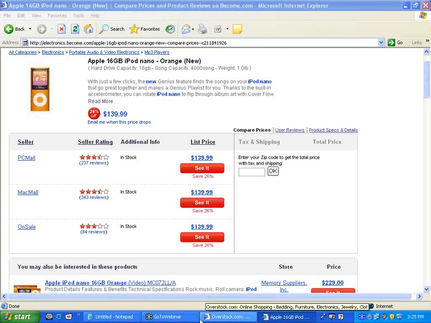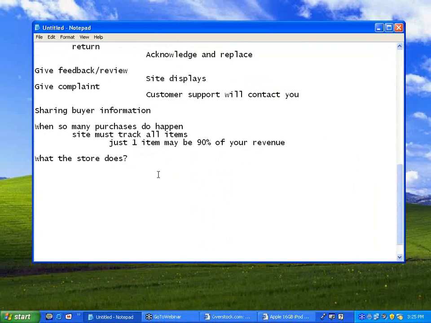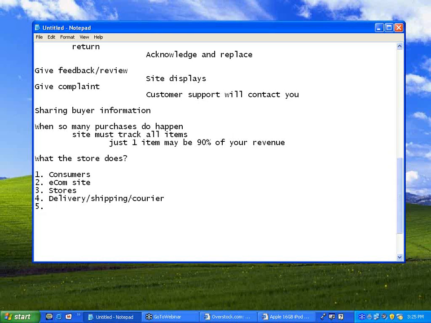So one part of it, again I'm coming back to this notepad. One set of users are consumers, the buyers, right? The second part is the e-com site itself. Third is the stores. Fourth set of users are the delivery, or shipping guys, the courier guys. They are also involved. Fifth set of guys are the customer support guys.